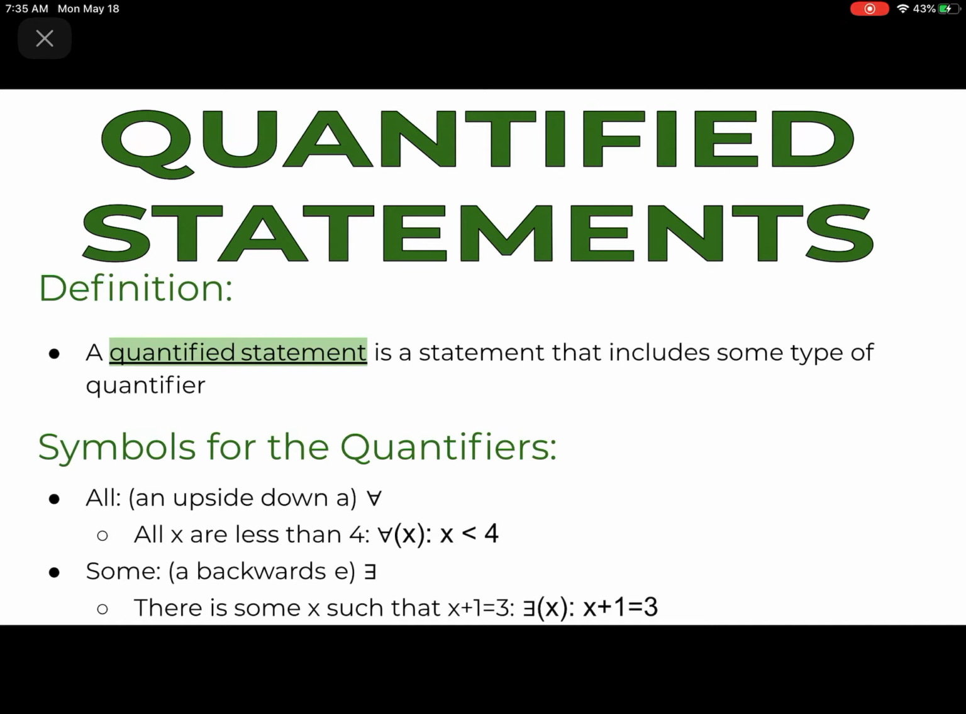Okay? Then we also have some. That means there is at least one, and we use the backwards E for that. So there is some x such that x plus 1 equals 3. So I'm going to use that backwards E, parentheses x, parentheses, punctuation, x plus 1 equals 3. The truth for this, x is going to equal 2, and that is some x that we can pick. All right?